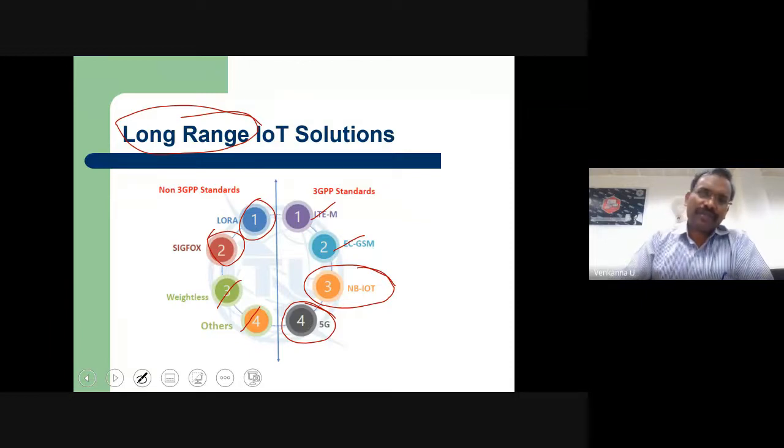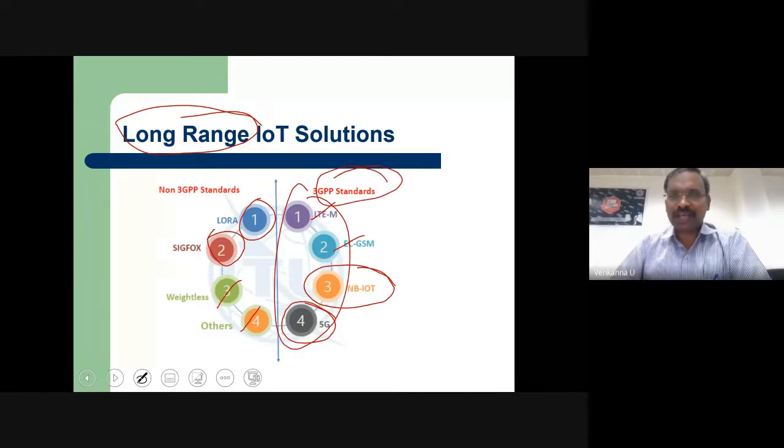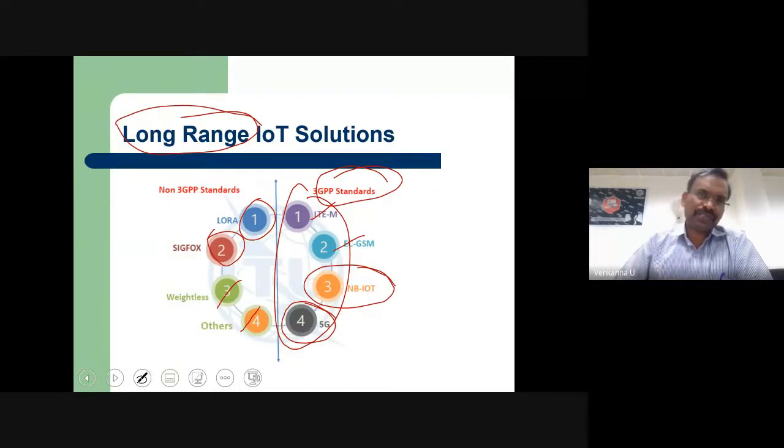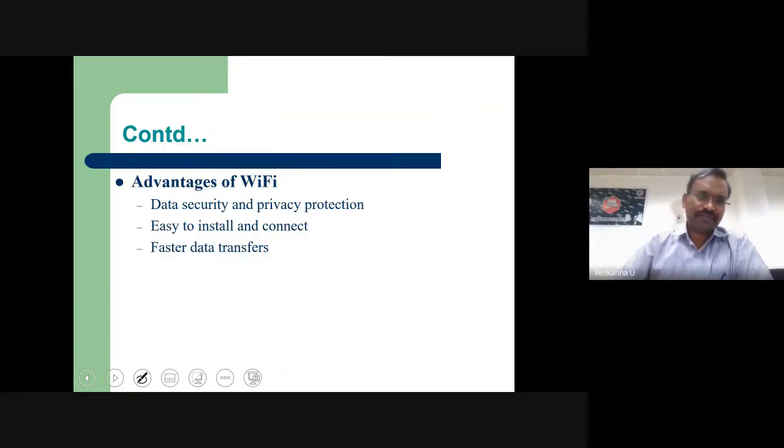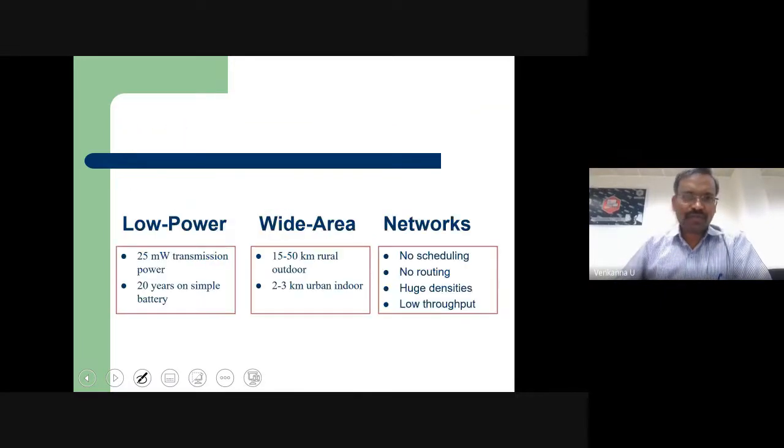Just as you have the TCP/IP standard, this long range communication is also given by the 3GPP standard, the third generation partnership project standard. This is also an autonomous body which provides communication standards, and they are currently working on the long range communication standard. This is about Wi-Fi and so on.